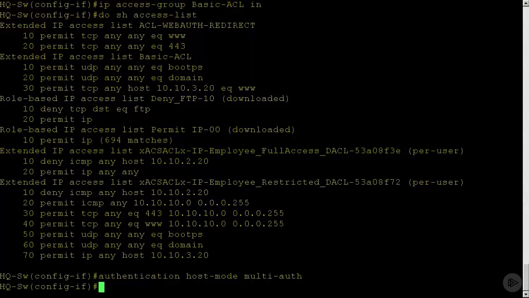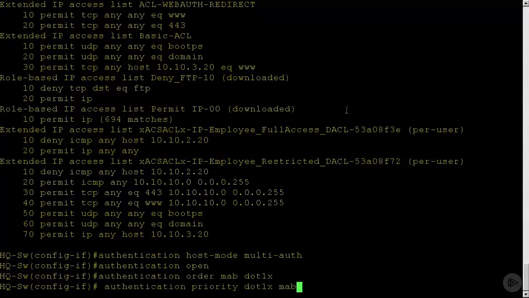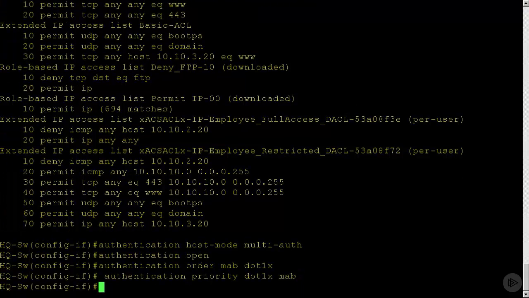We're going to go ahead and do open authentication on here, and then we're going to set our order of authentication to MAB and .1x, and then the priority to .1x over MAB. Okay, and now that that's set up, we're going to have the port control happen automatically, set our authentication to periodic. We need to enable MAB on the port, and then we're going to enable the .1x PAE authenticator command and set our timeout period to 10 seconds.